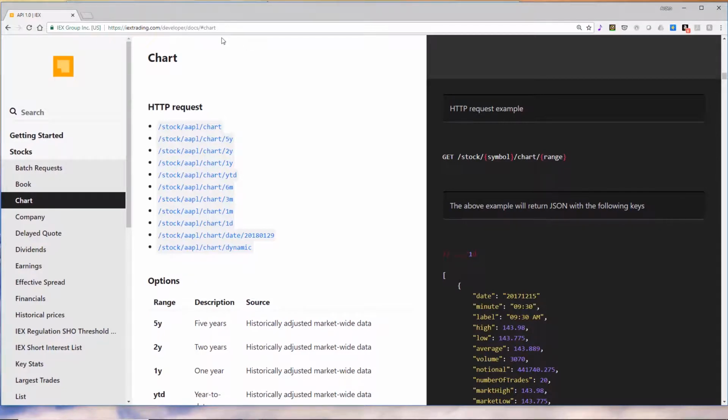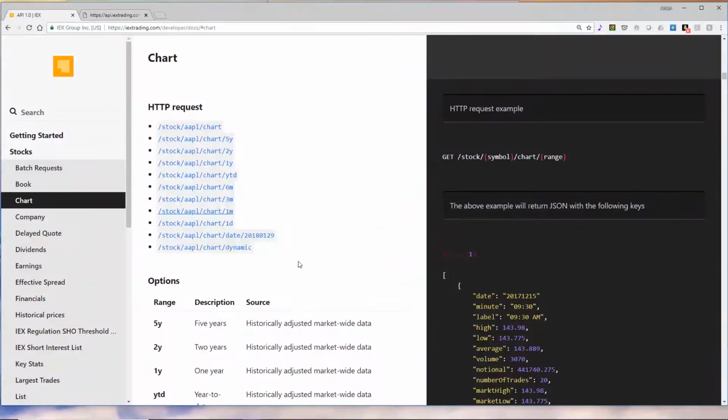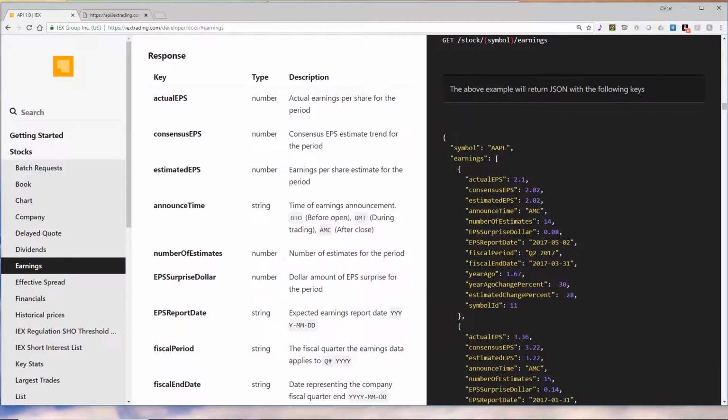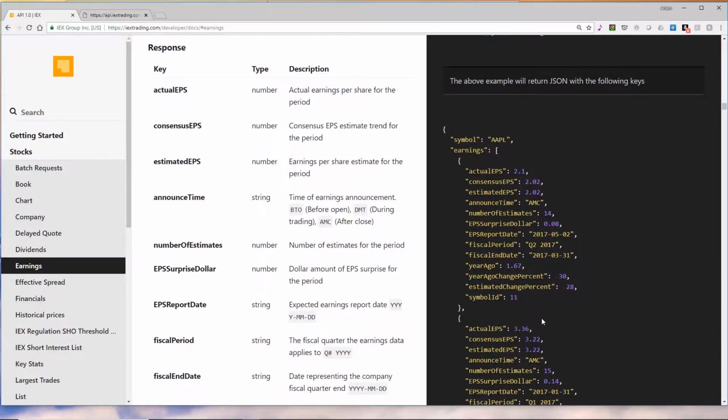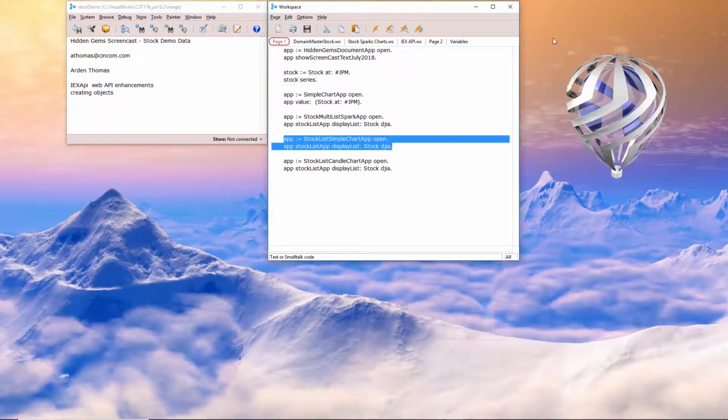IEXTrading.com, and this is the API documentation. So we're getting 1 month. And the interesting thing here is you can simply run this and see what it's giving you. It's basically giving you JSON data that we parse and pull apart and create objects from this API. There's been a lot of enhancements recently to this API. For example, getting earnings. So you can get, and it shows you an example right here, the JSON data that is retrieved, all this information right here. So what if we want to get that information? How might that look, and what can we do with that?